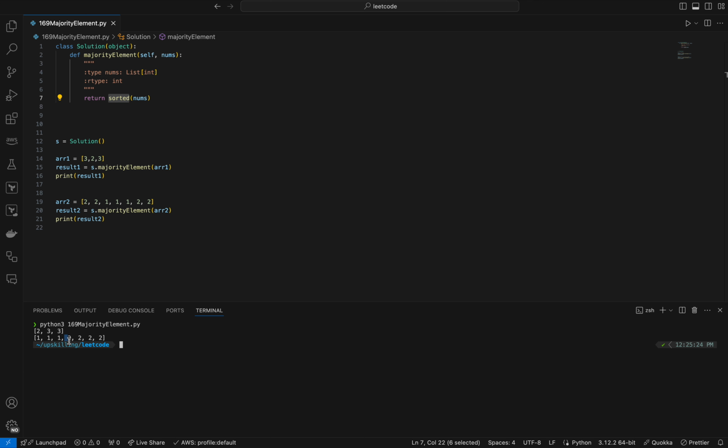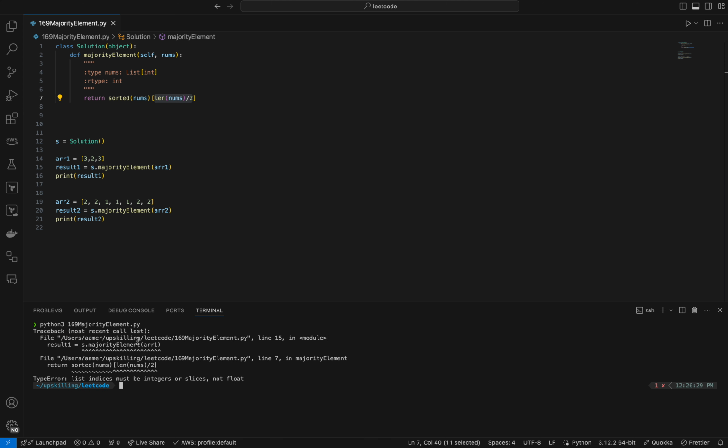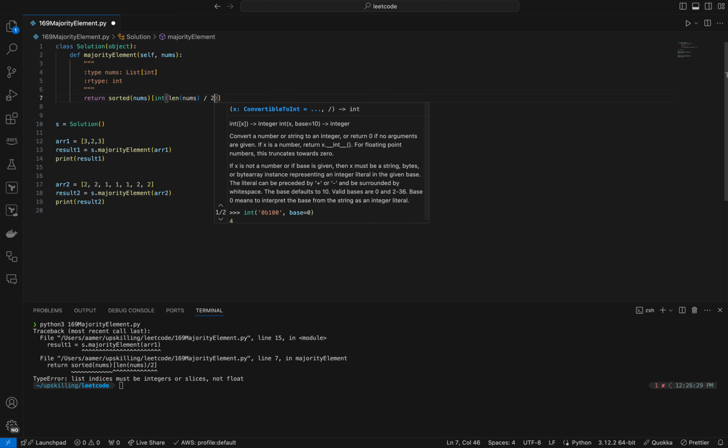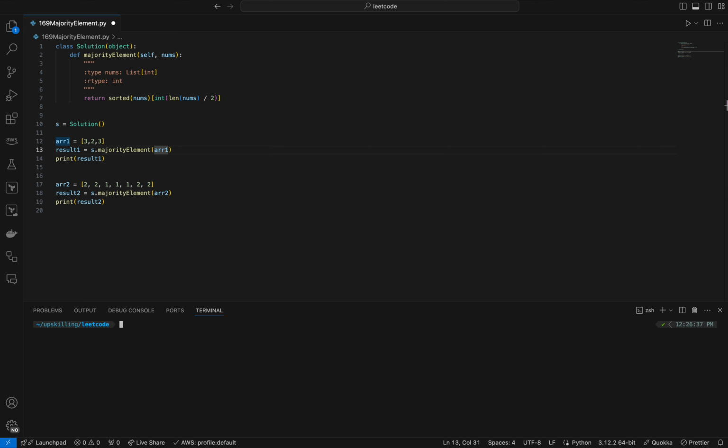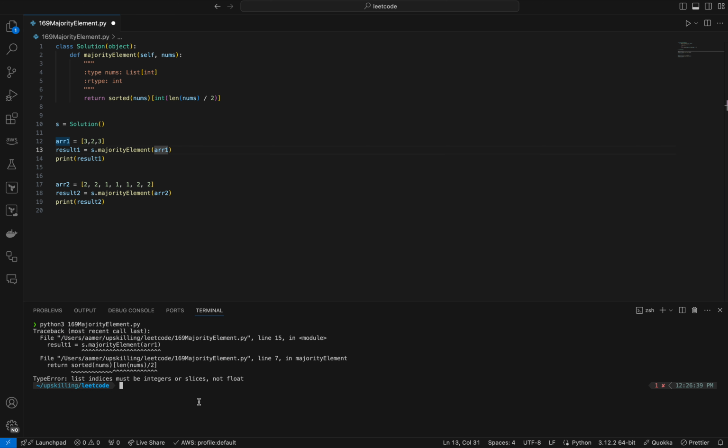So you got that value, right? As soon as you get that value, you can get the index: length of nums divided by 2, and I have to just check this one. I'll just print that one. It should give an error. Yes, it should be an integer value. So like that, and if I'm printing here, it must be an integer, not a float.